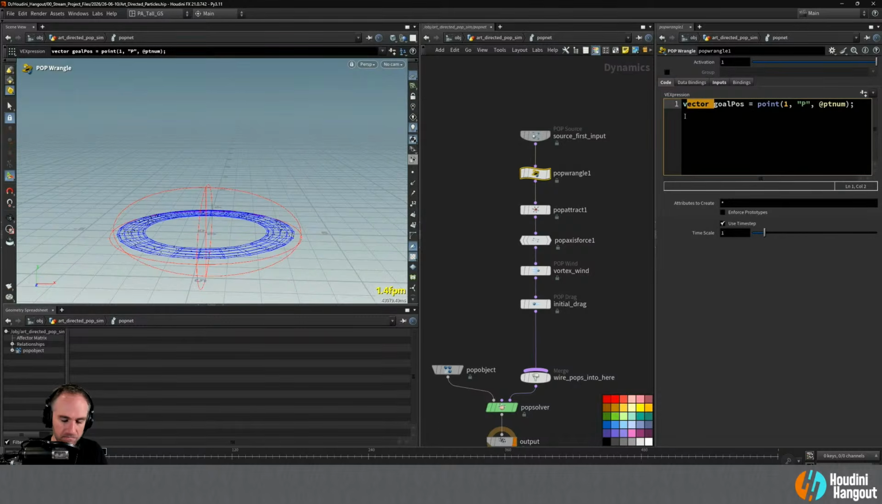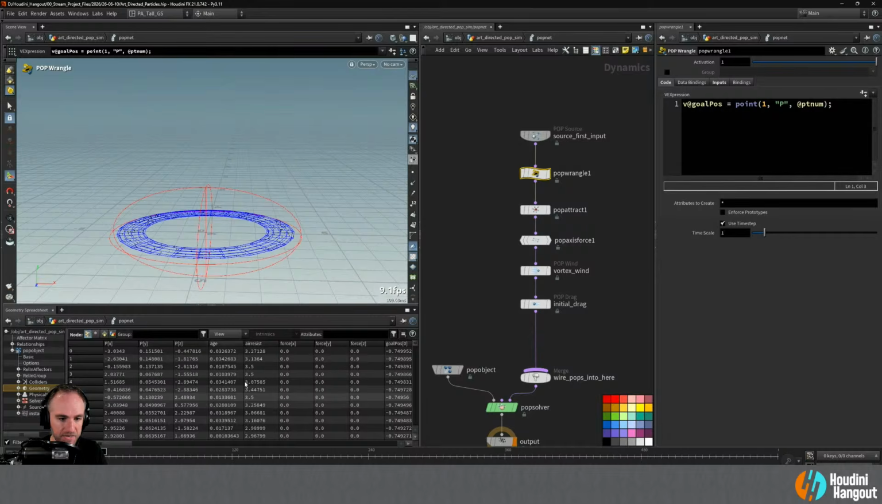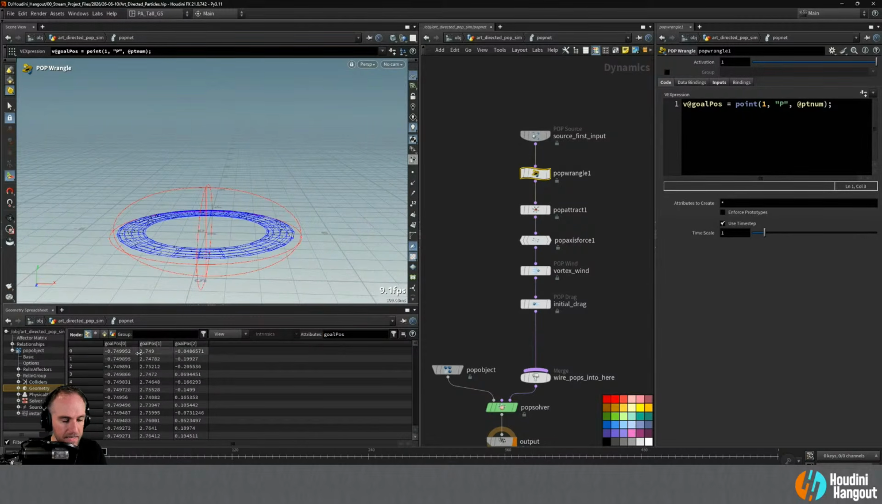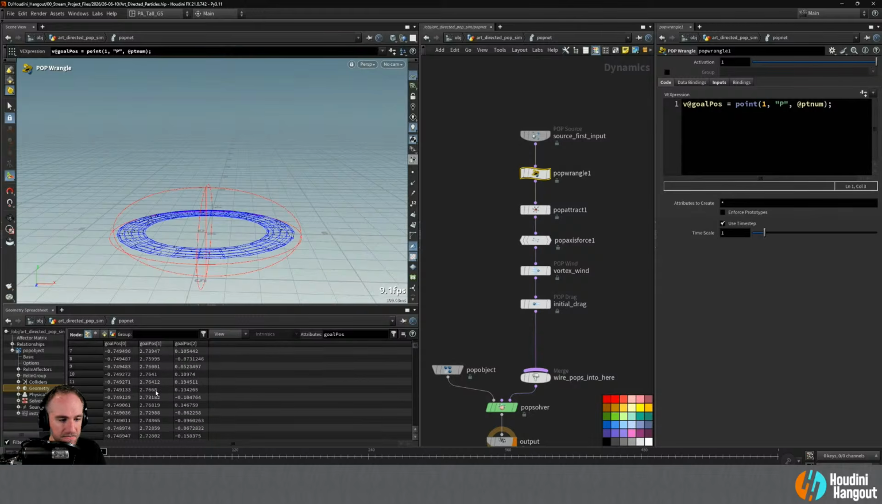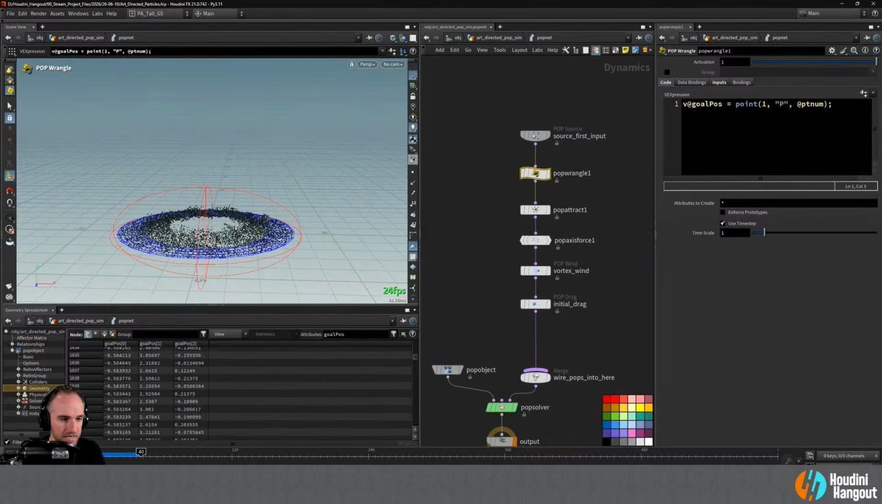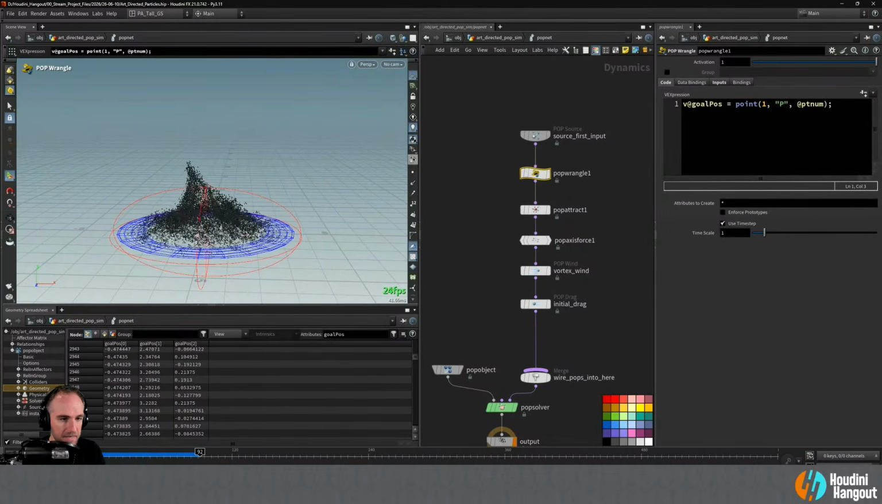What I could also do is just write this as an attribute if I wanted to see it. I'm going to go into our popnet here, go to our geometry, and type in goal pos like that. And there you go. We have our goal positions for each of these. So each point has its own goal position that it's trying to reach. So as these all start getting generated here, emit, emit, emit.